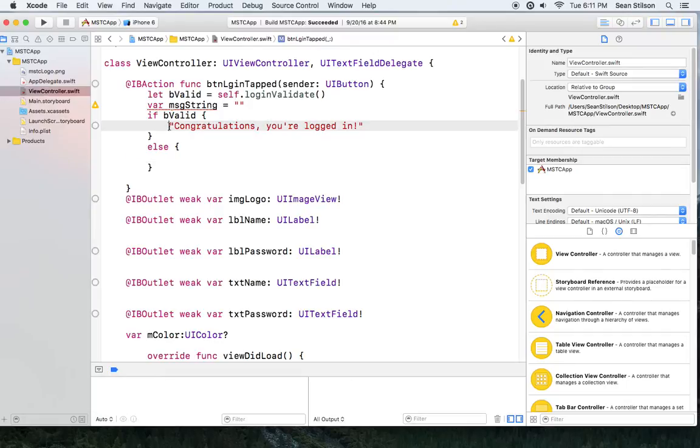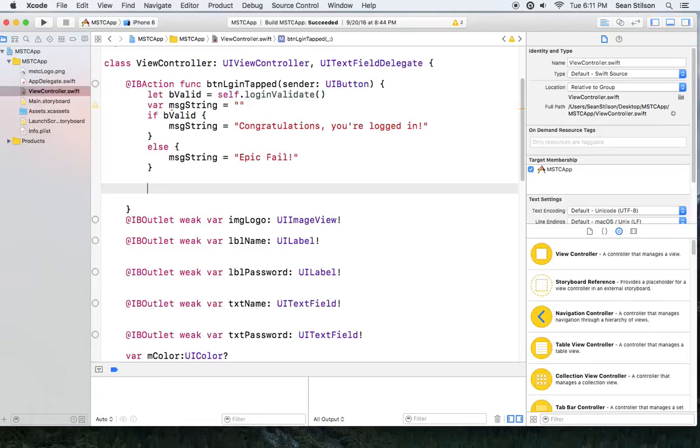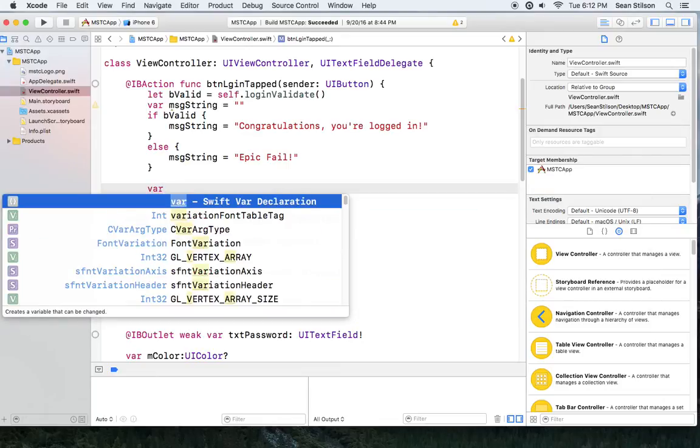Except I have to set that equal to our variable. Message string equals that. Otherwise, epic fail. All right. So that's going to be what we display to them, depending on whether they had a bad login or not. All right, so now in order to display that, there is this class.